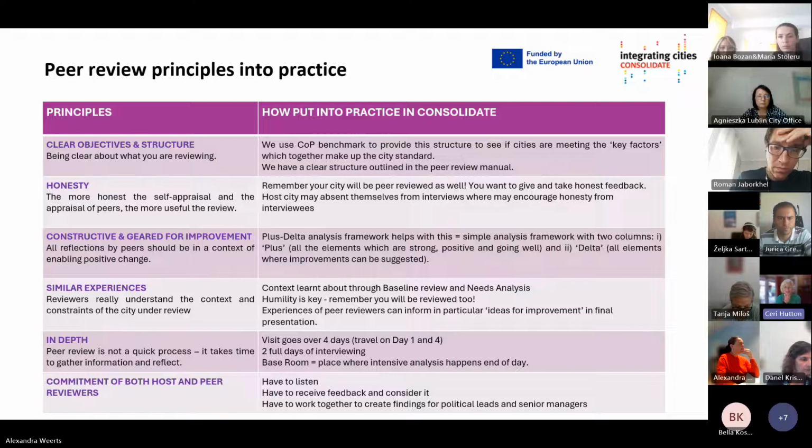And then finally, commitment to both host and peer reviewers. It's kind of the same thing, but slightly differently said. You have to listen, you have to be engaged, you can't switch off, you can't check your messages, all of that. So that's the peer review principles and how we're putting them into practice here. So on we go.